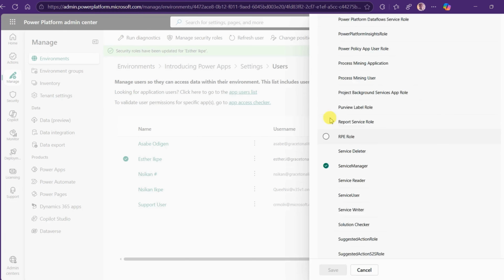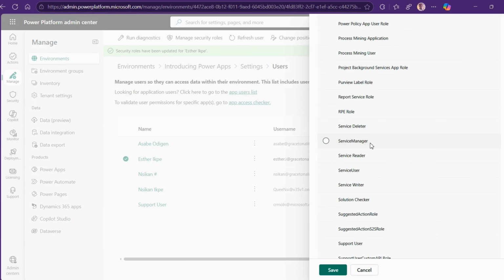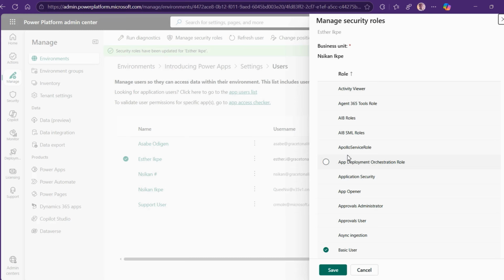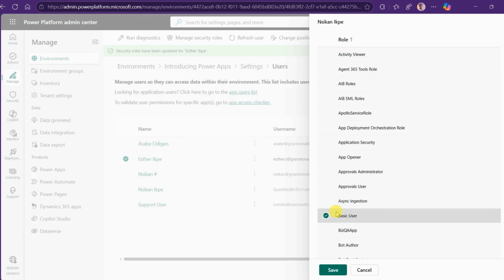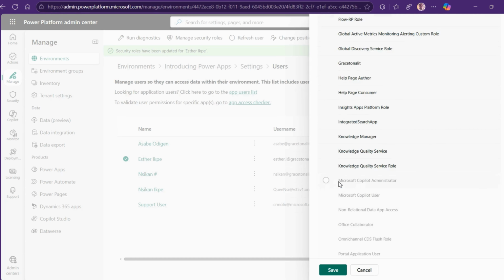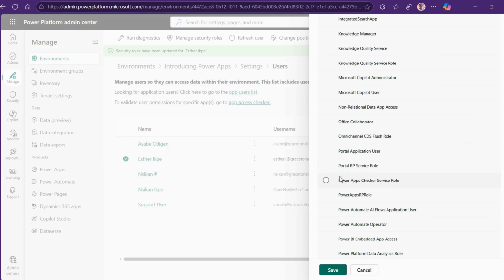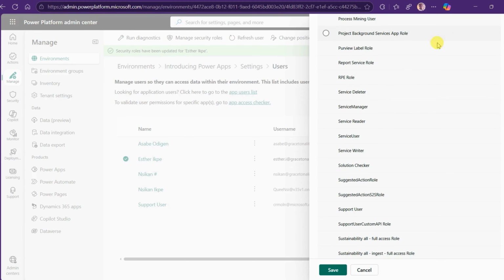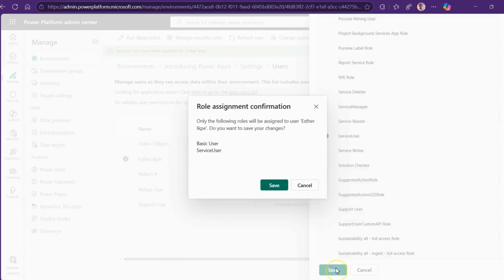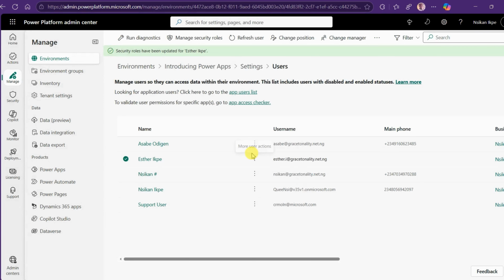I come here and I remove the service manager and I give this person service. Oh, I'm sorry, I need to power my laptop. Beautiful. So I give this person service. One thing I would recommend maybe to Microsoft is that this should be somewhere where I can search, but it's not there. Okay, service user. I give this person a service user role. So let's see what happens when the user tries to do what they did before.